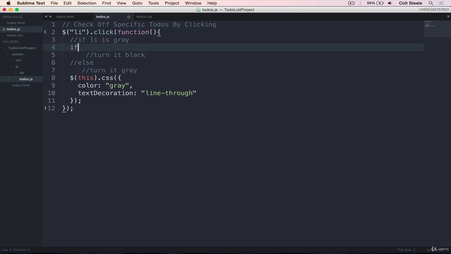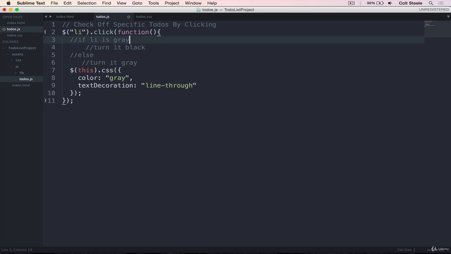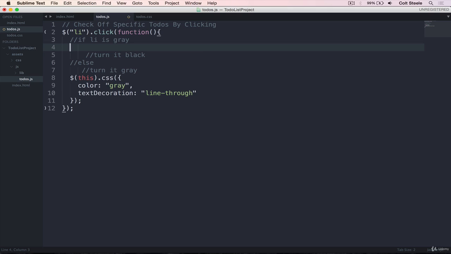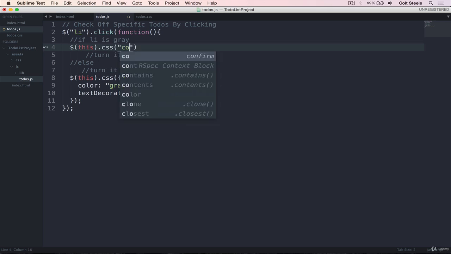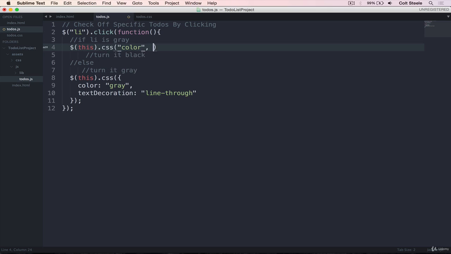So to check if the LI is gray, we can do if, and we can use this.css. To check if an LI is gray, we can actually use this.css and ask it for color without providing another value, and that will retrieve the current color. So we'll have an if statement, if this.css of color is equal to gray.